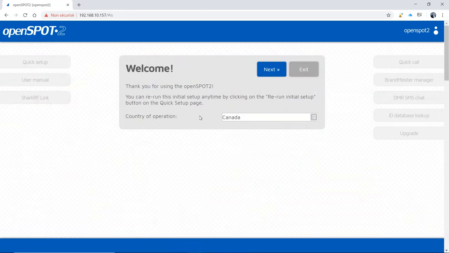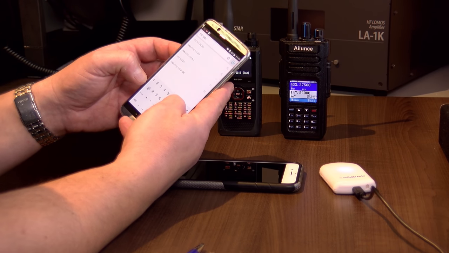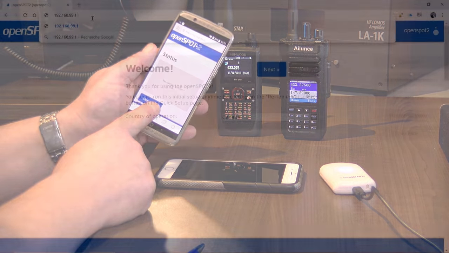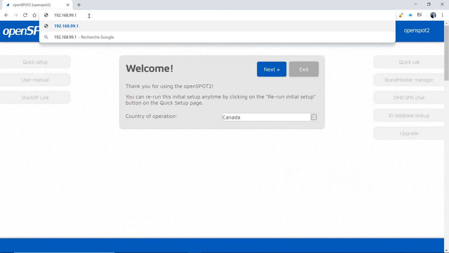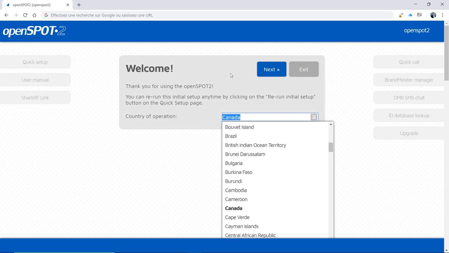The address you need to connect to will be openspot.local, and if it doesn't work, it's going to be 192.168.99.1. So this will be the first address you need to connect to, because it is the access point. You're connecting directly into the OpenSPOT. When you are connected to it, you will be asked which country you are in. So there's my country.